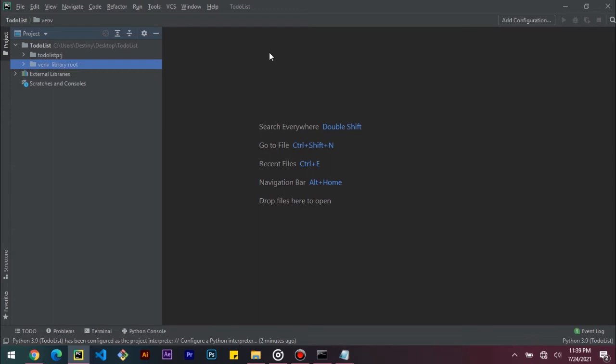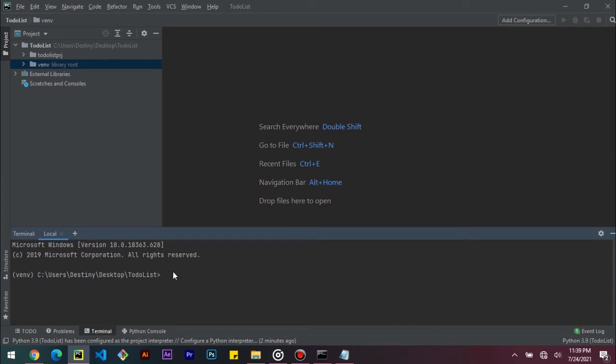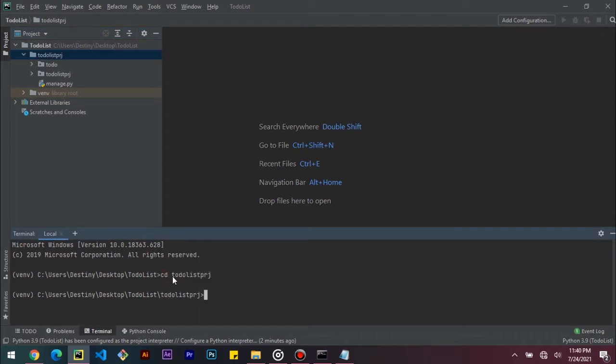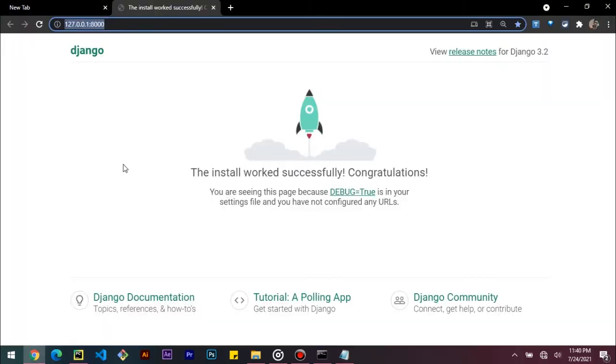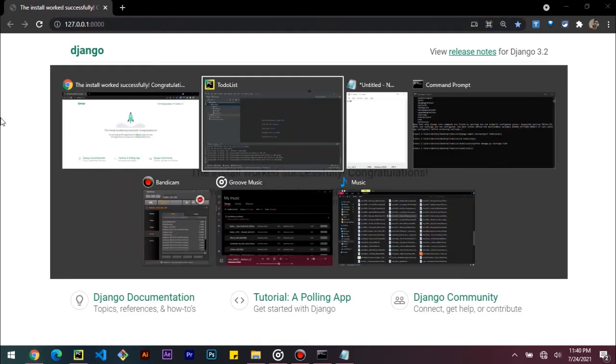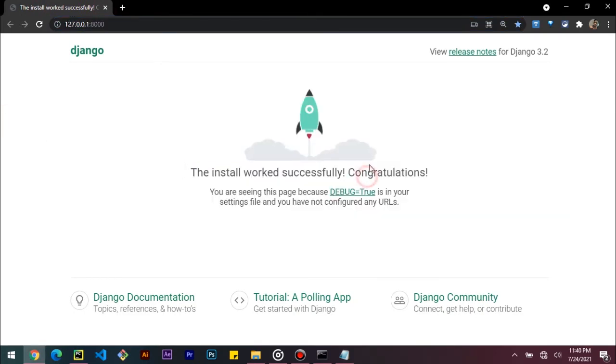Okay, the next thing we want to do is go ahead and run our development server. So you want to open up your terminal and make sure you are in your root directory. Your root directory is wherever the manage.py file is sitting. So this is it over here. That means our root directory is todo-list-prj. So you want to be in the todo-list-prj, just like that, and we want to run our development server. So we can say python manage.py runserver, and let's give this a couple of seconds, and it should successfully run our server just like this. And as you can see, it's successfully installed Django and everything is working fine.